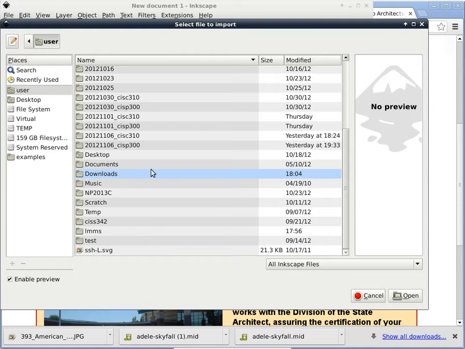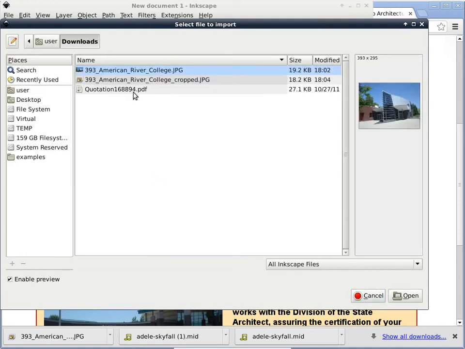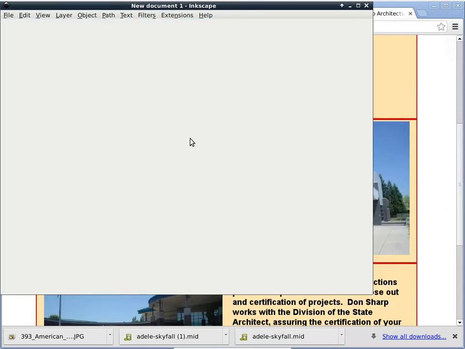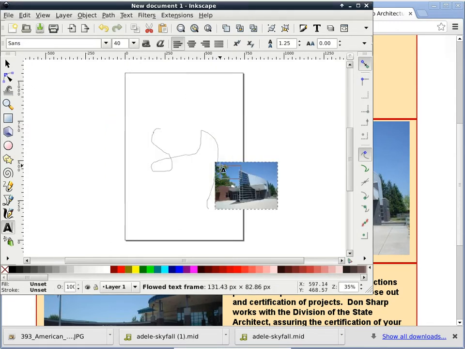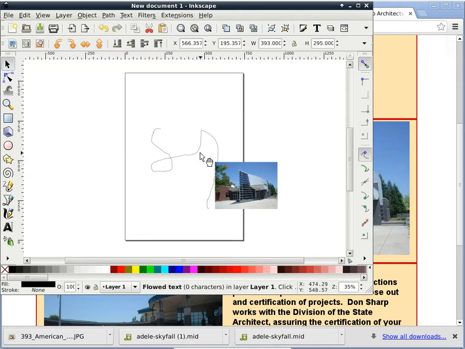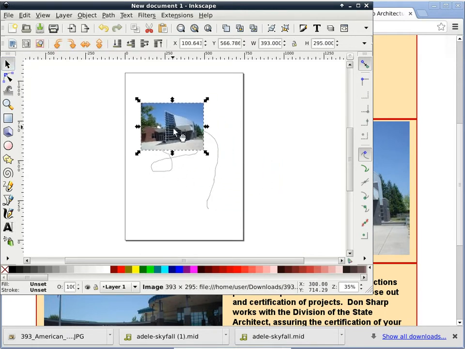So going back to downloads and going back to one of the pictures. Let's pick the one that is not cropped. Takes a little bit of time. Okay, there we go. We just want to do a link here. So now I can put my picture here and I can resize the picture.